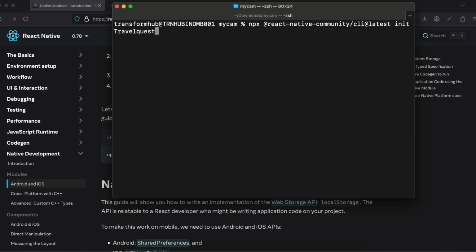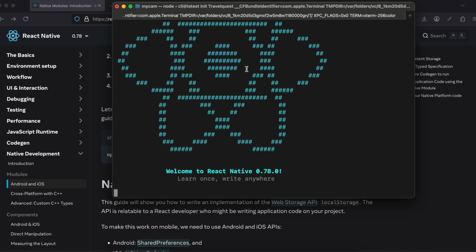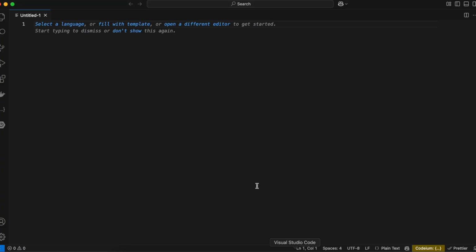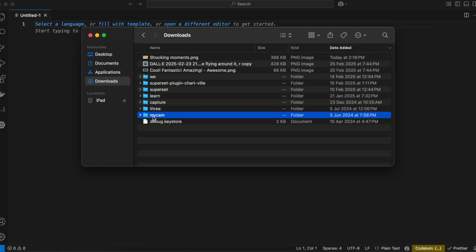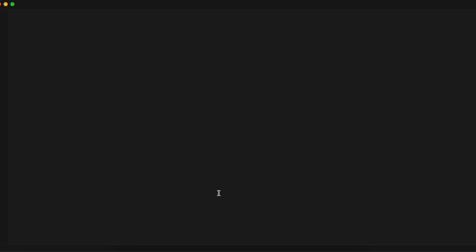I'm giving a proper name because we need to refer to this name in Google Play Console as well. That's why I'm using this proper name. So let it do its thing. I think this will take a bit of time to create the project. We only need the Android project. We don't require the iOS project, so you can ignore the iOS pod dependencies if you want to. I'll come over here, and here is my project. I'll open it inside VS Code.